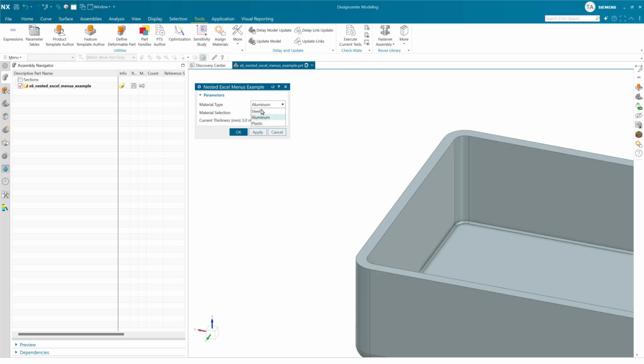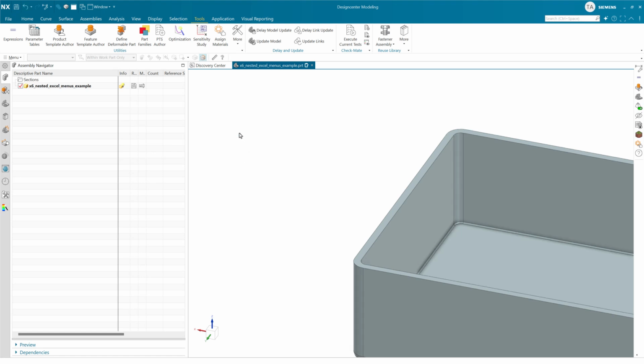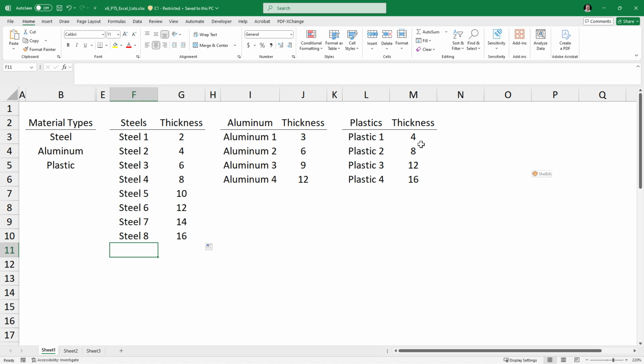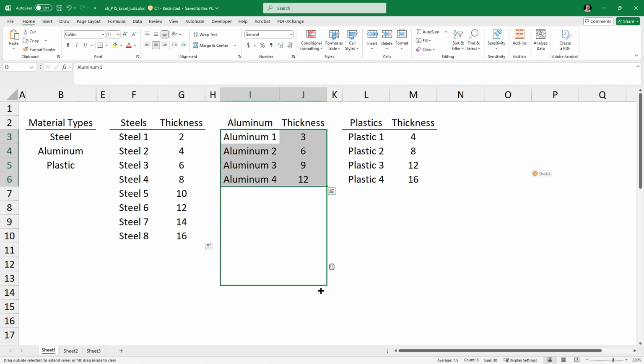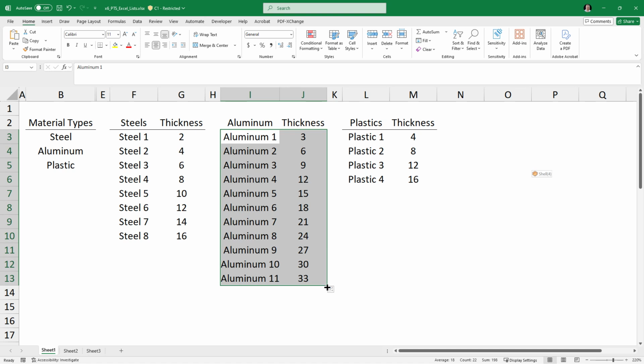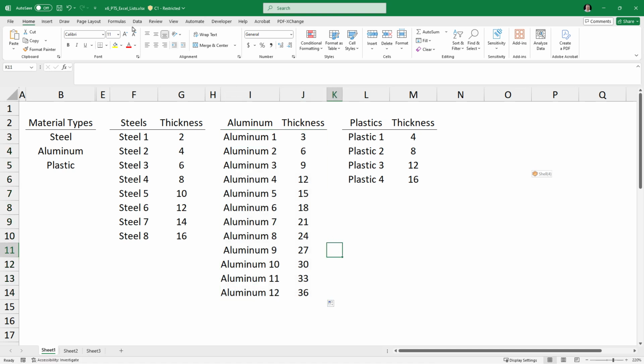Okay, let's go back to steel, and we're going to edit aluminum here just for fun. Okay, I'm going to say OK, and so we're going to get ready to come in and do that. And we'll come over here to our aluminums, right? And let's add a whole bunch of aluminums just for fun. And so we've got a bunch of those guys. Again, we do need to save this out here so that NX can read it.